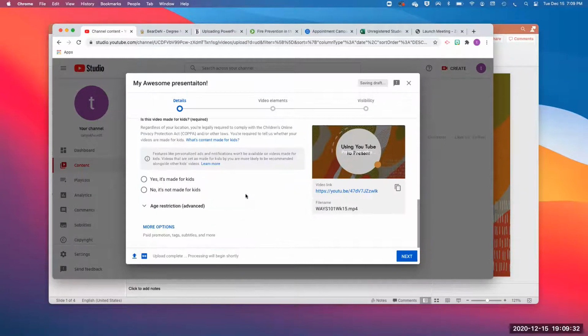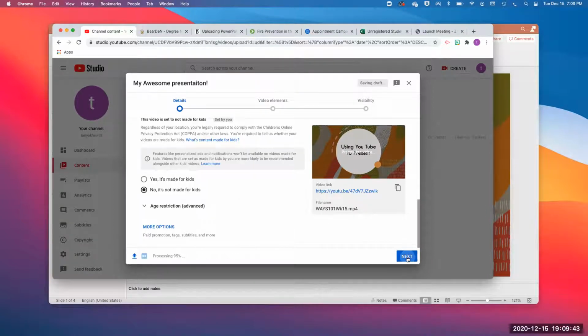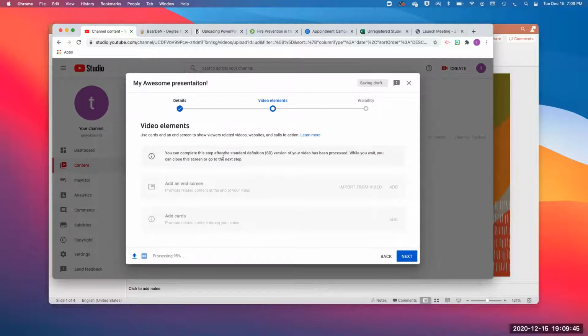Is it made for kids? If you hit yes, it's going to put some additional restrictions on this. So if this is not kid material, then hit no. All right. And then you're going to go to next. Video elements, you can add in an end screen and cards and all these different things. For the purposes of what we're doing, you can just skip ahead.